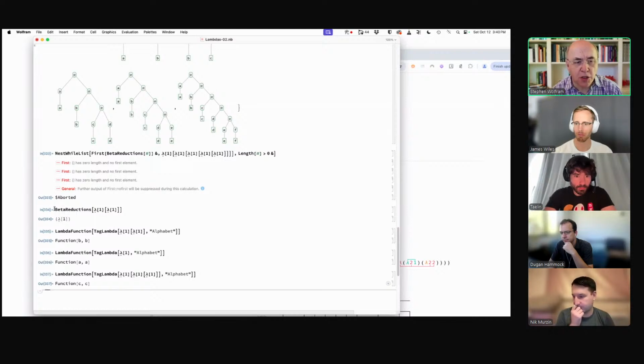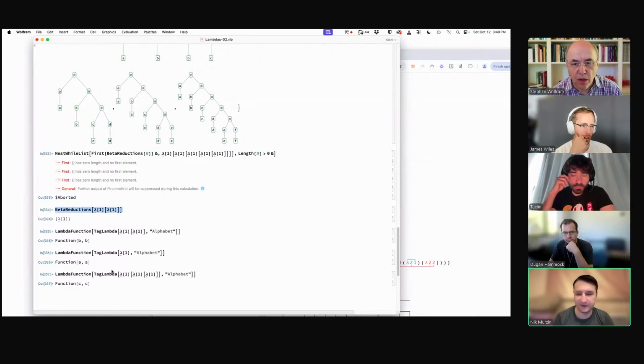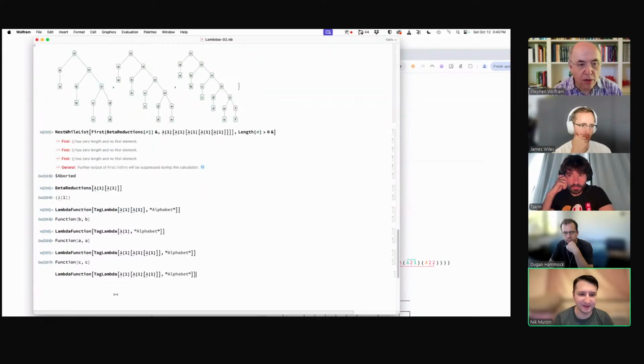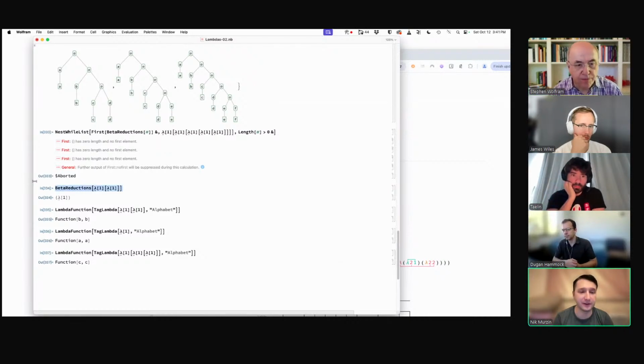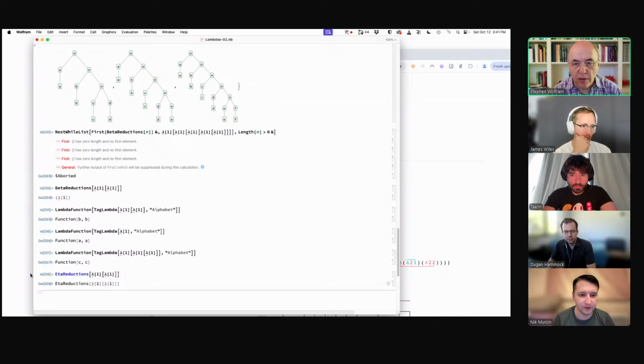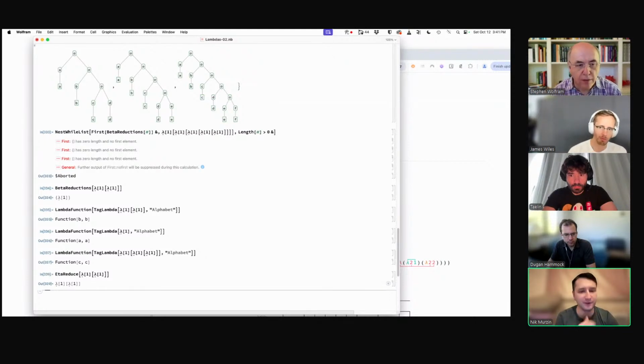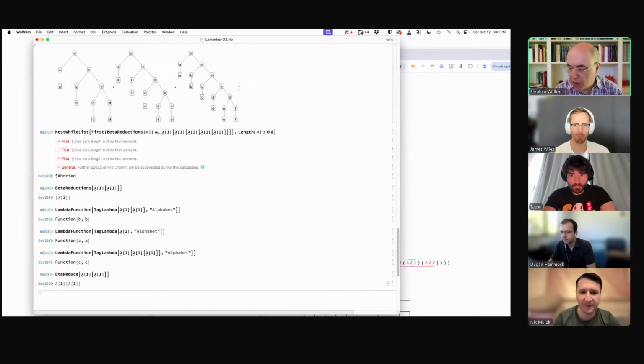So, what other reductions are we able to do here? Oh, there's eta reduction. That applies there. It just basically resolves all the identities. It's a very simple one. It should act similarly, or maybe it's doing something different. I don't remember what eta reduction is. What is eta reduction?